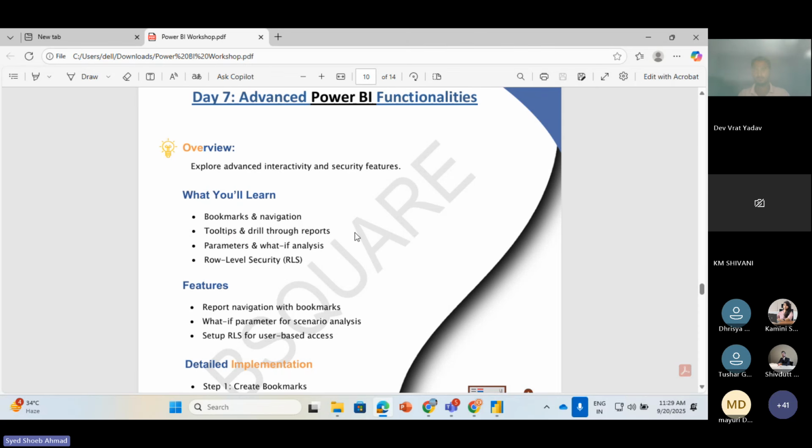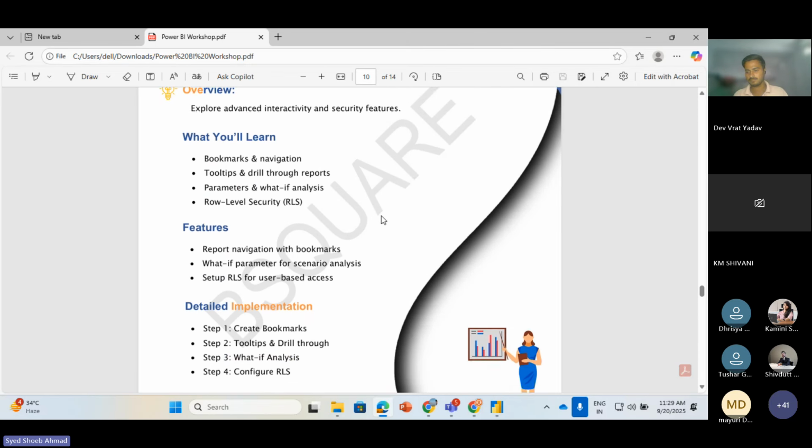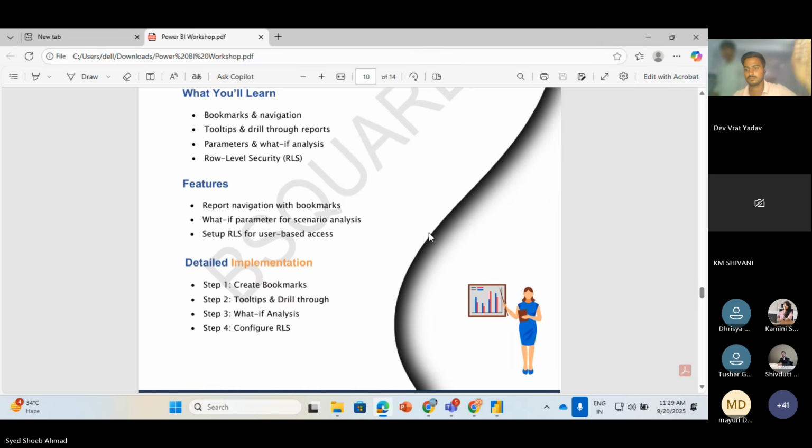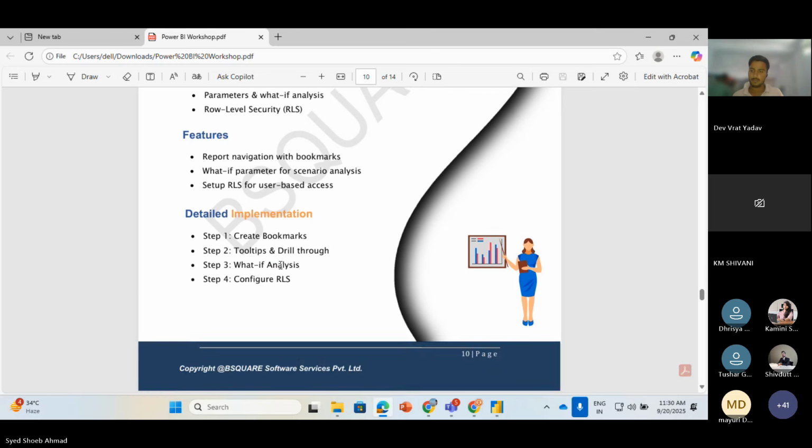So these topics I will cover one by one, because it is very important if you work on a real project. And I will also cover report navigation with bookmarks.